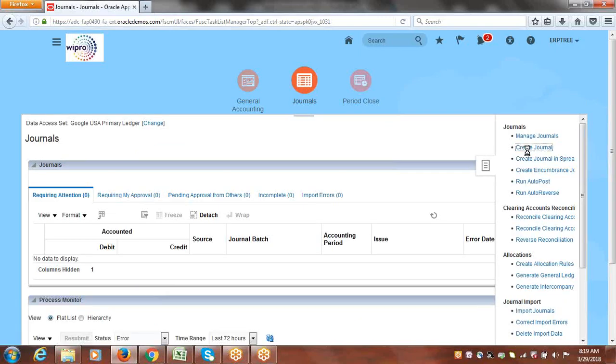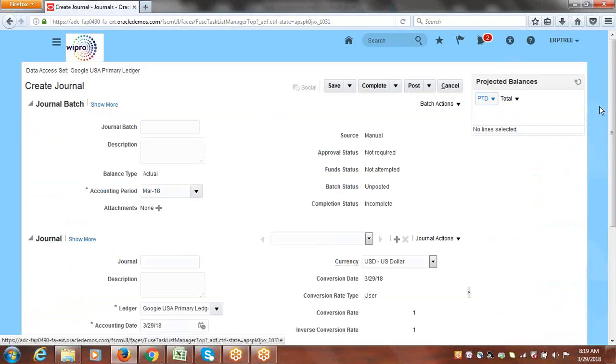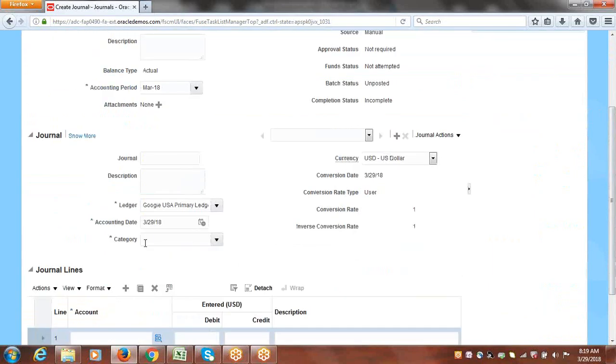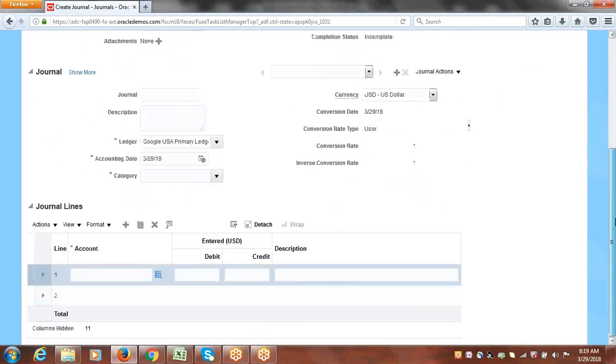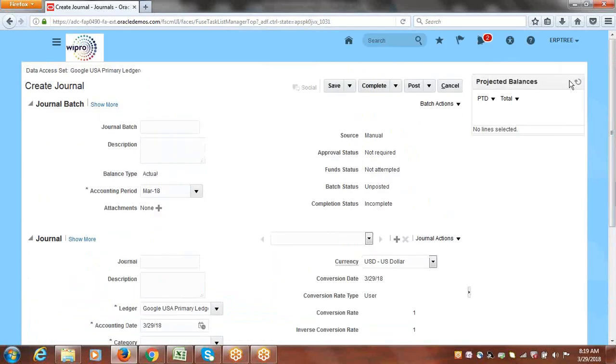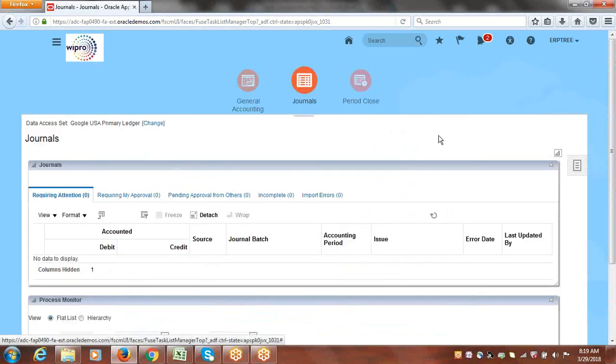So if you try to create a journal from this user, by default the category field is blank. No category is derived by the system as a default. If you want to fetch a specific category as a default for this user, we have to set the profile option. We'll go and see how to set the profile option, then we'll create the journal and post it, and we'll discuss a few relevant points. Just cancel the journal creation form. Cancel is nothing but close here.